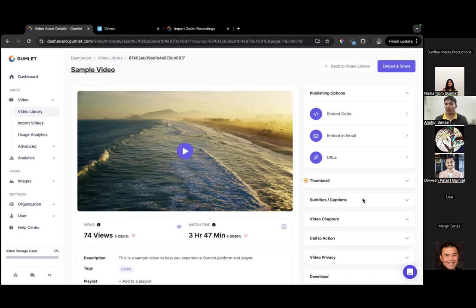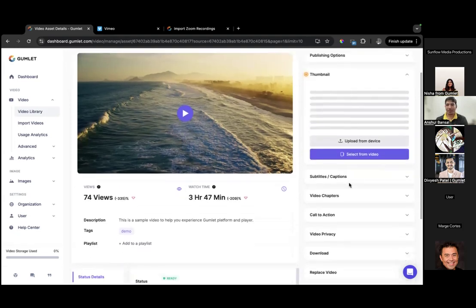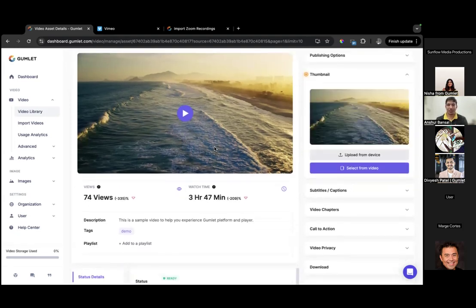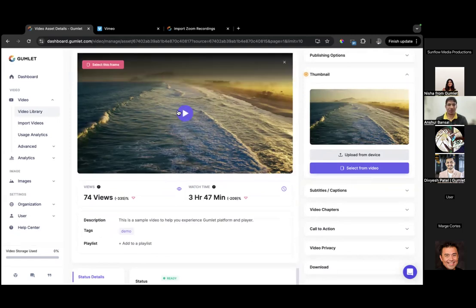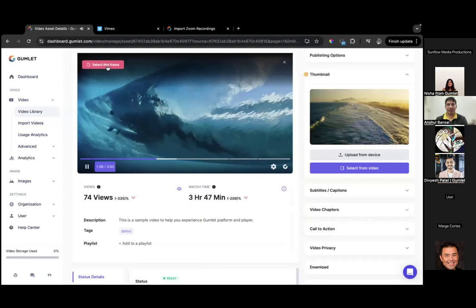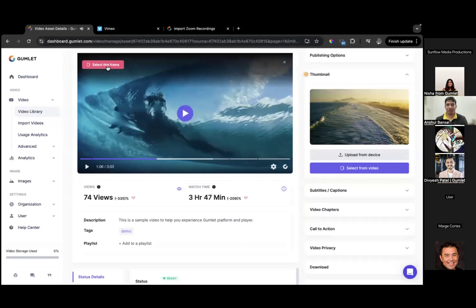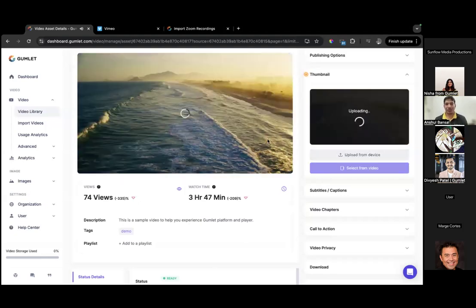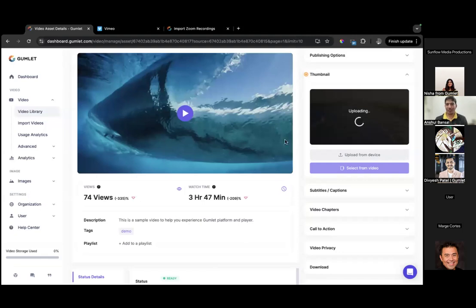Sure. To start with, we have the thumbnail, which you can change on your video. You can upload an image from your device, or you can select directly from your video. You can place your cursor and select a frame, and in seconds your video will have the new thumbnail.